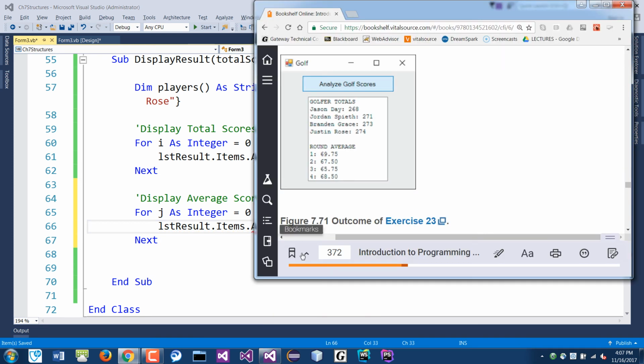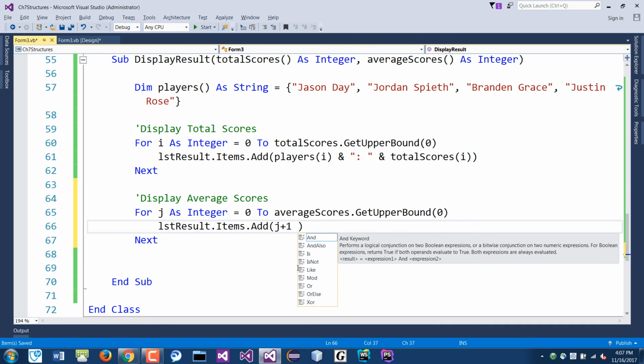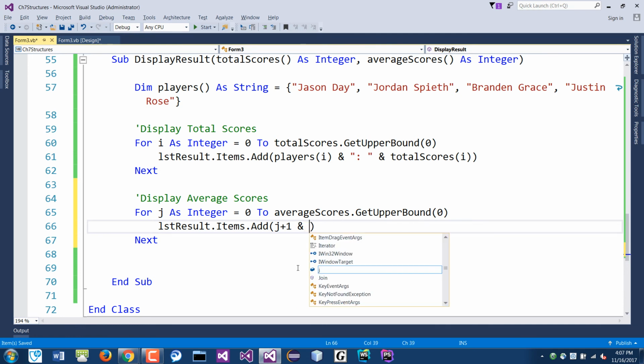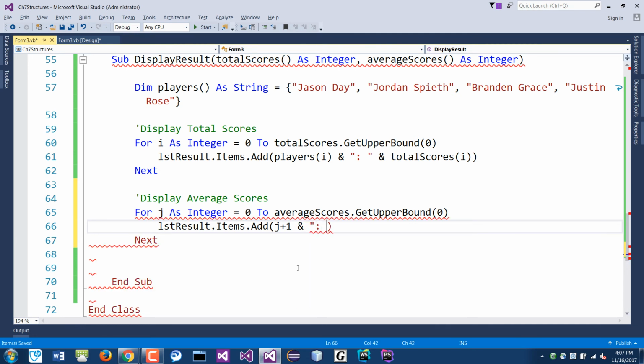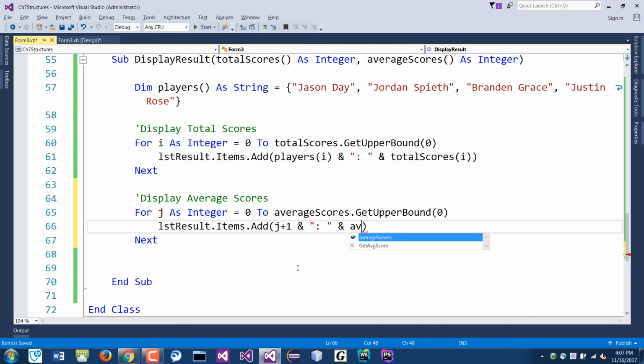So we'll say ls2 result dot items dot add. We're going to add, the first thing is the number, which is 1, 2, 3, 4. So we don't want to put j, which will be 0, so we'll say j plus 1, right? And then we need to concatenate that with a colon space, and then concatenate that again with the average score for that position. So the average scores of j.